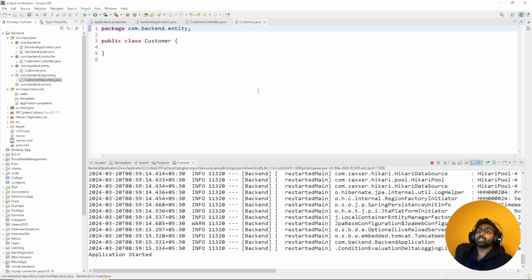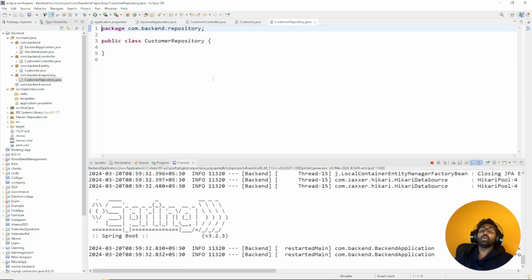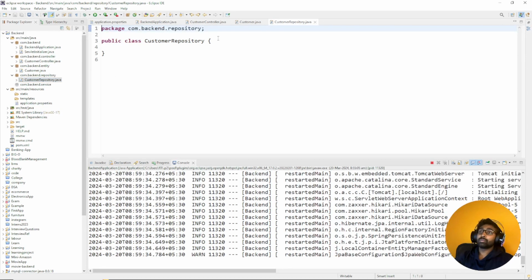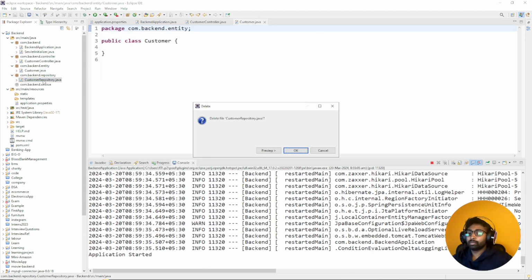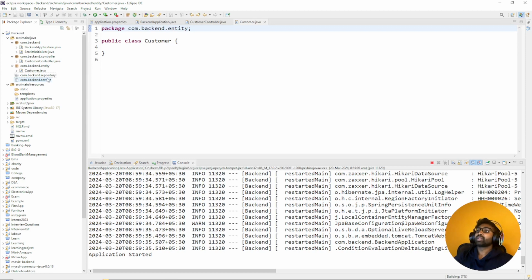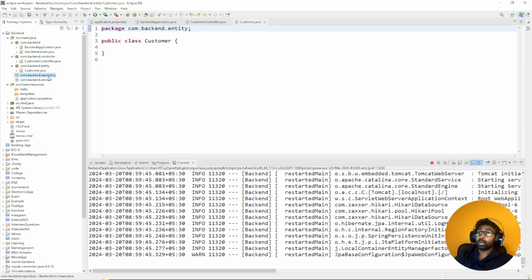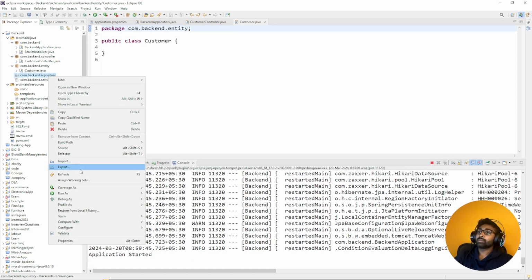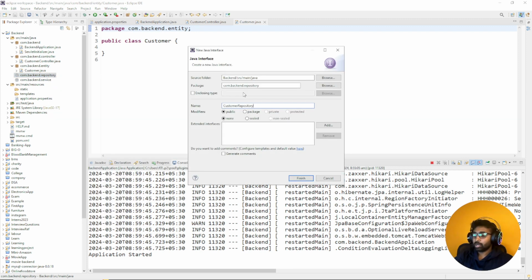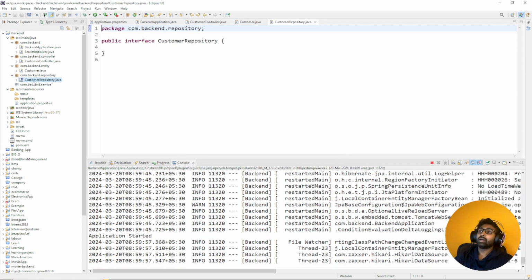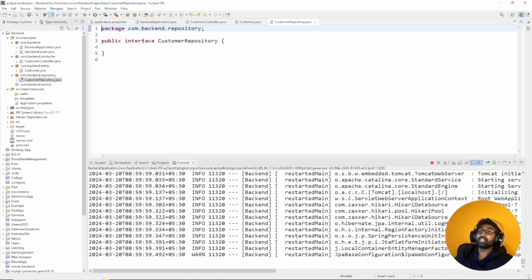All right, so here it got created. Oh, I just made a mistake, I'm extremely sorry. I'm going to delete this particular file. We need to create an interface. By mistake I created a Java class. So select this com.backend.repository, right-click and go for new, go for interface. So customer repository is the file name, just click on finish. So here an interface has been created.